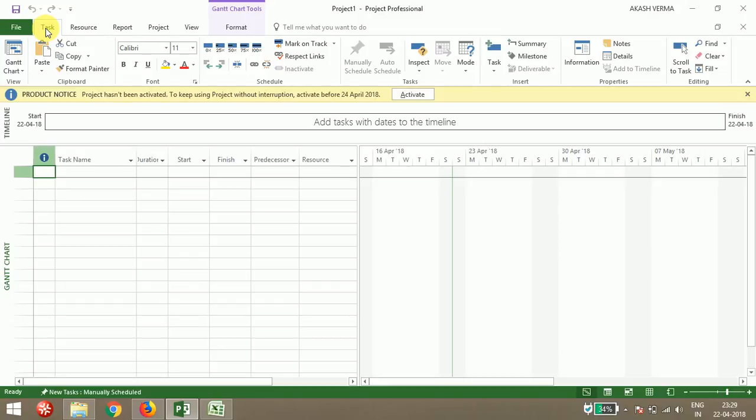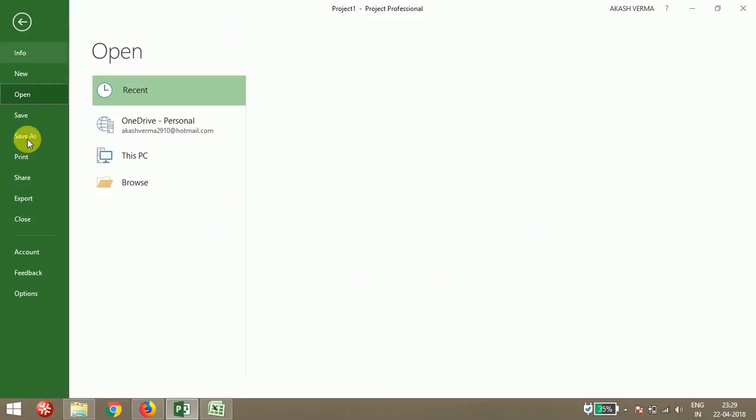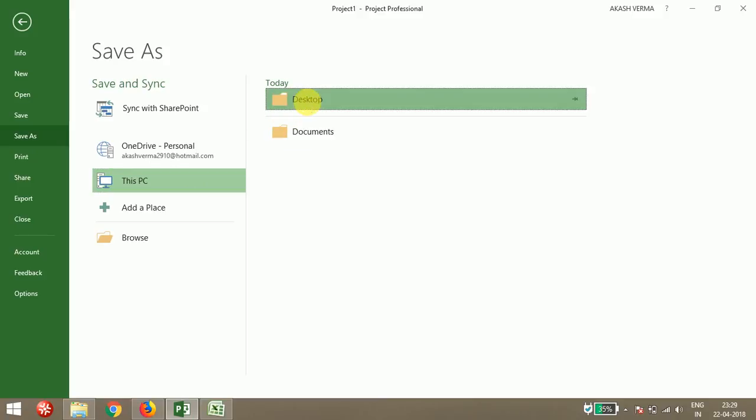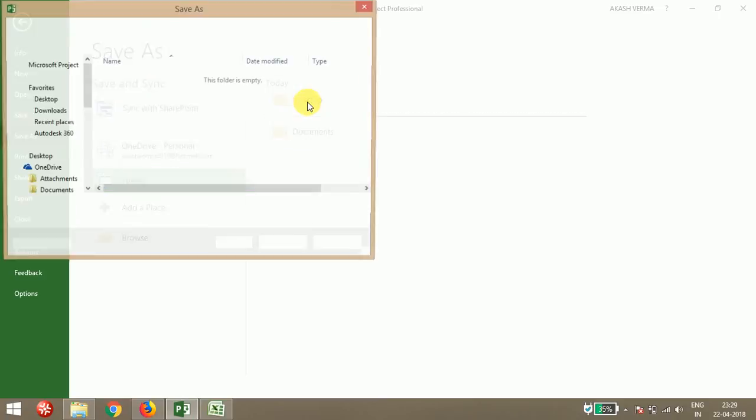I'm not going into detail with these. So let's start our project. Before starting any project, you have to save your file. Like you have to give a location where you want to save the file. So for giving a location, just go to file and save as. Save as wherever you want. You can save your project.